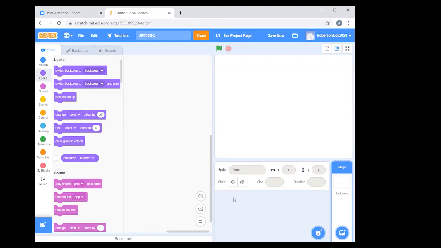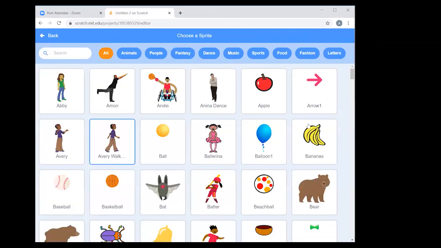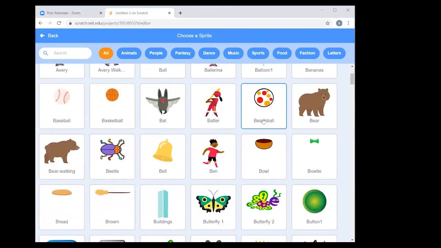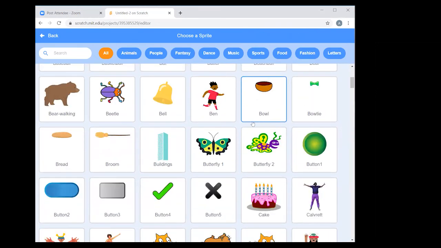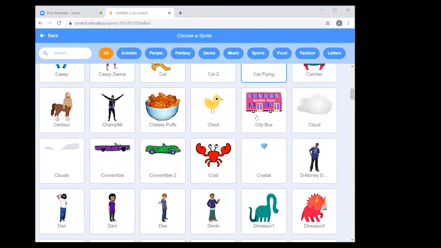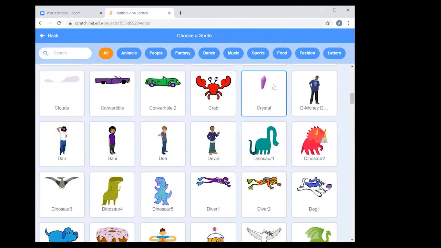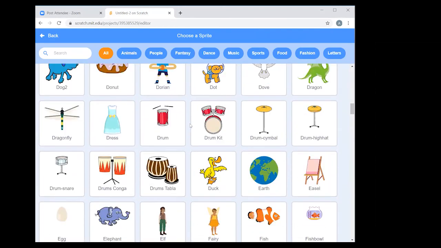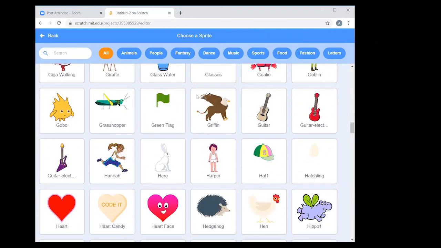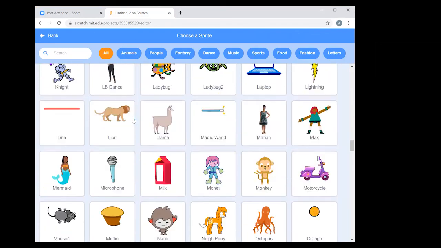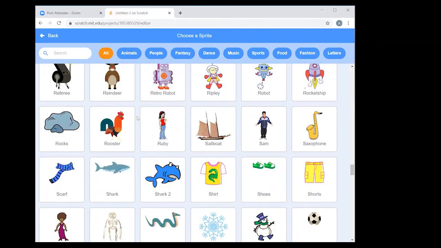Okay. So here I'm going to go back down to this choose a sprite button, and I'm going to use one of their pre-made ones. Like I said, I think I want my game to be a rocket ship that's chasing some sort of a crystal. Maybe I'll use that crystal. So let me look for a ship. And this also gives you an idea of how many options they have for you to choose from. Let's see here. Robot, I like the rocket ship.